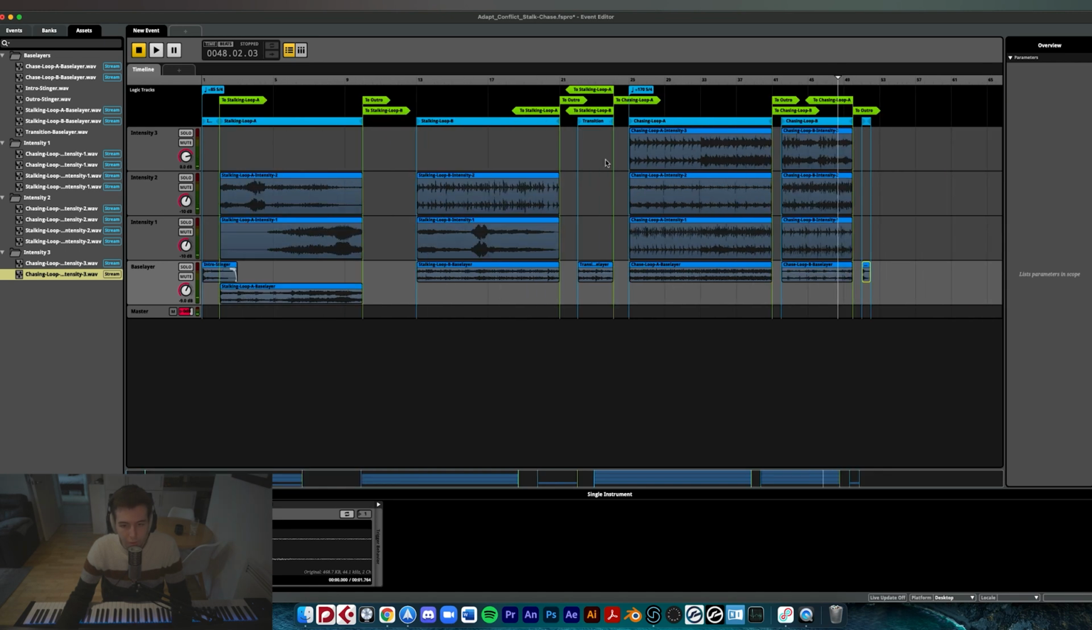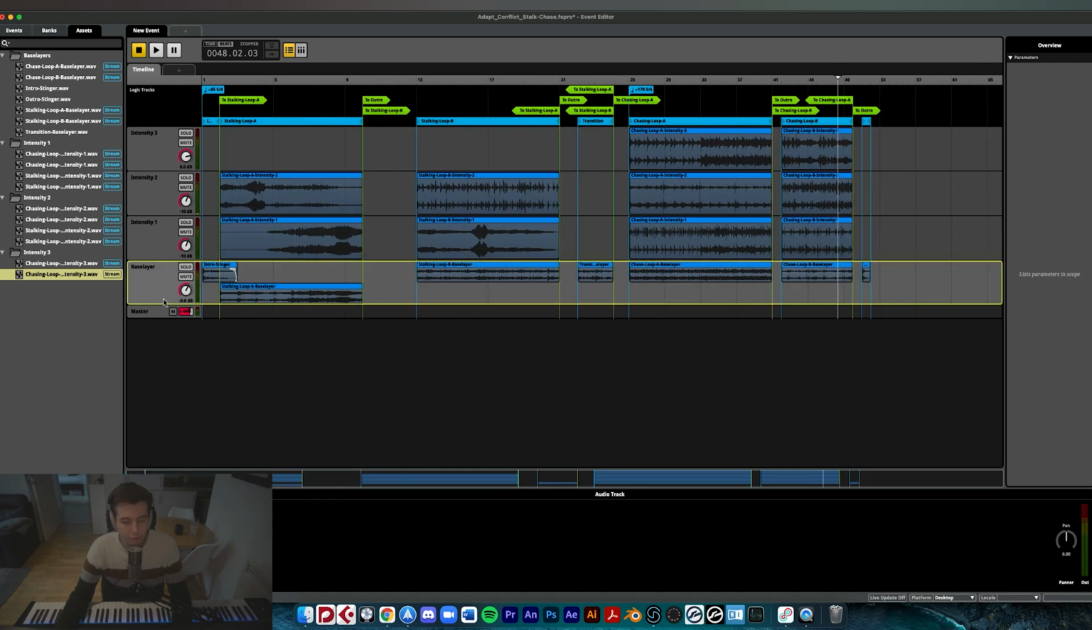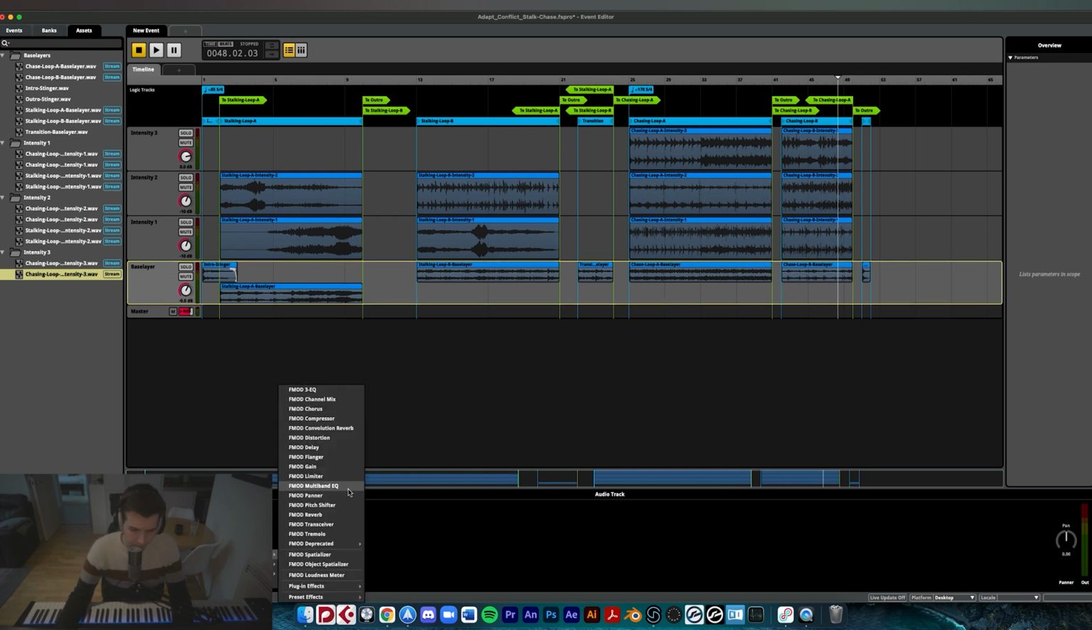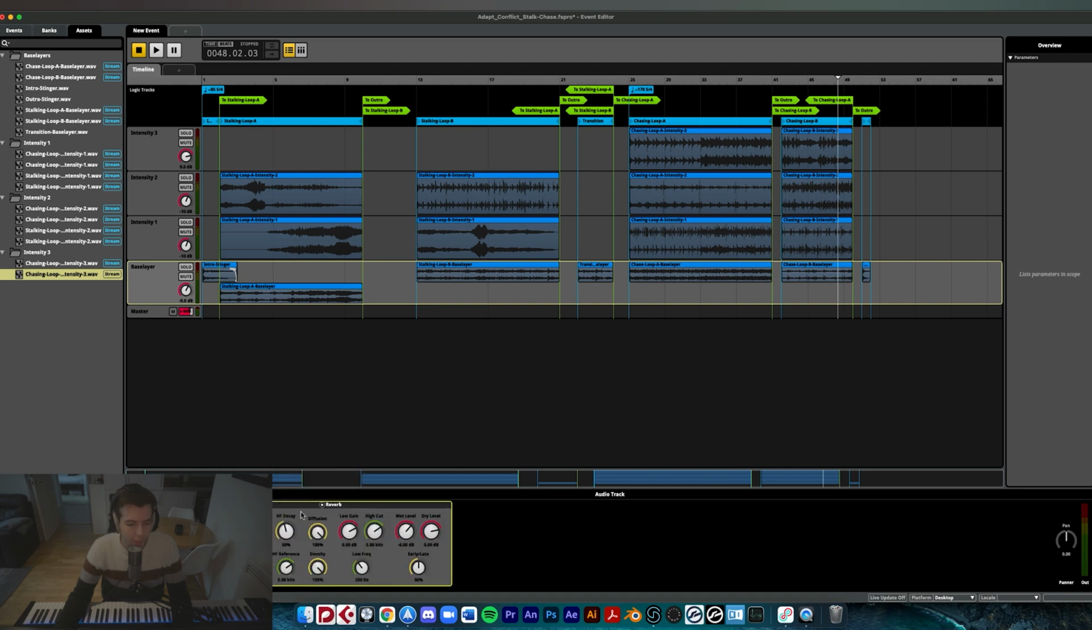I've added all of these regions. Now the next thing I'd like to do to make the transitions for the loops a little bit nicer is add some reverb. So onto this level, I'm going to add a reverb. And I'm just going to change the levels of this. So dry can be 0, wet can be about -20.